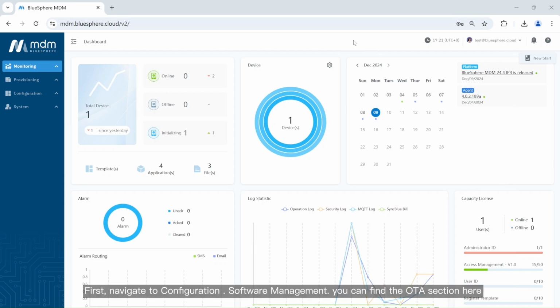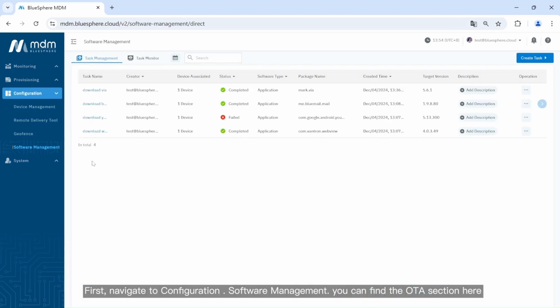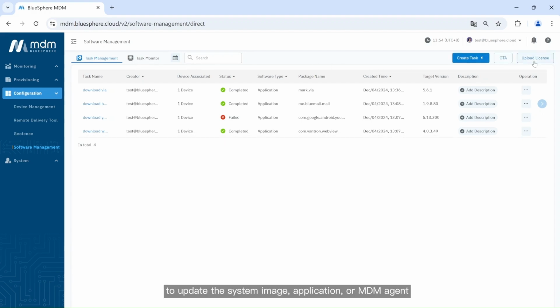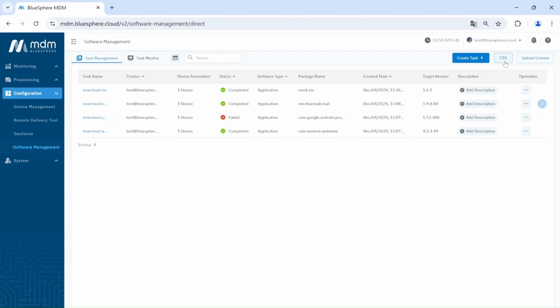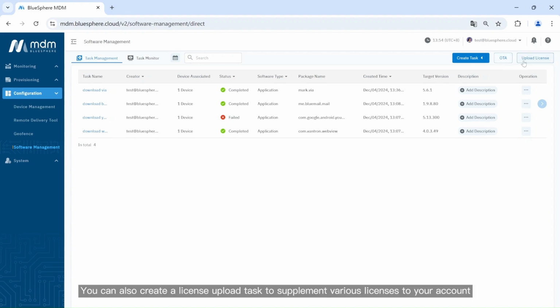First, navigate to Configuration, Software Management. You can find the OTA section here. The OTA section includes Task Management and Task Monitoring. In the Task Management page, you can create new OTA tasks to update the system image, application, or MDM agent. You can also create a license upload task to supplement various licenses to your account.